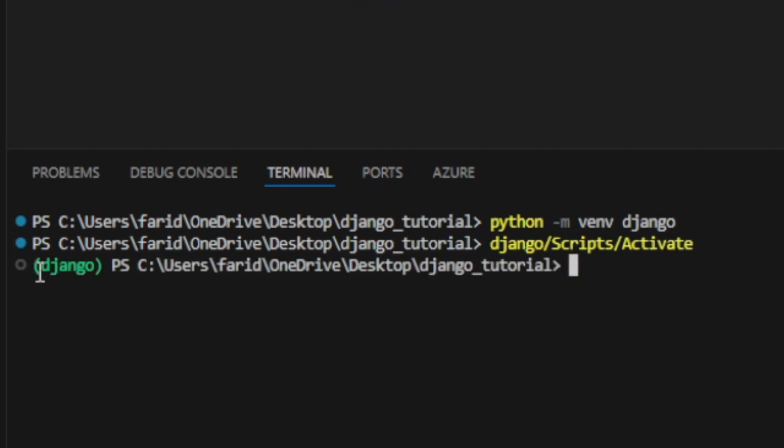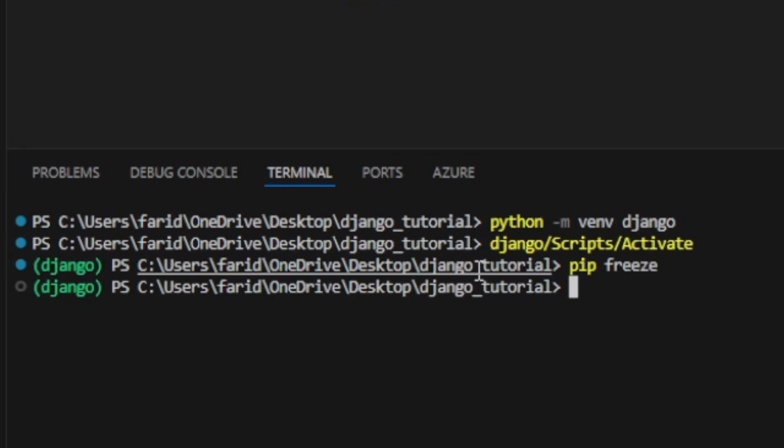And you will see that this green Django in parentheses appears before your directory. So that means your virtual environment is active. To install Django, you're going to do pip install Django.